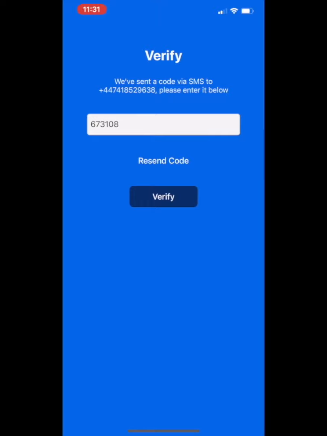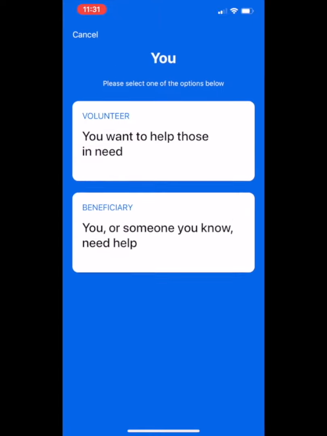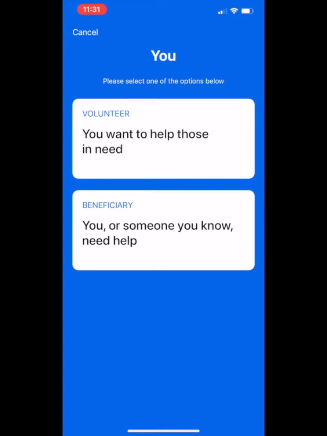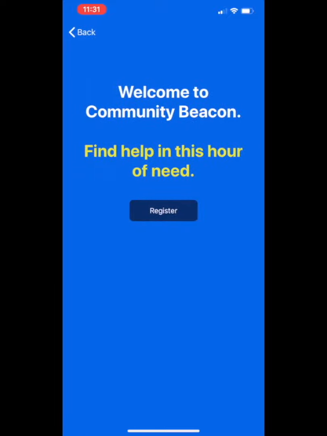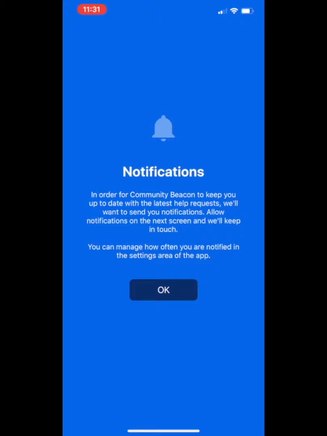Tap Send SMS, and going to go ahead and verify the code. This would normally be sent via SMS text message, but in the test system, it's pre-populated. The code has been accepted, and now I'm going to select the bottom button, the beneficiary. Sign up as somebody that needs help, or on behalf of somebody that needs help. This confirms my selection, and I tap Register. I'm going to allow push notifications.